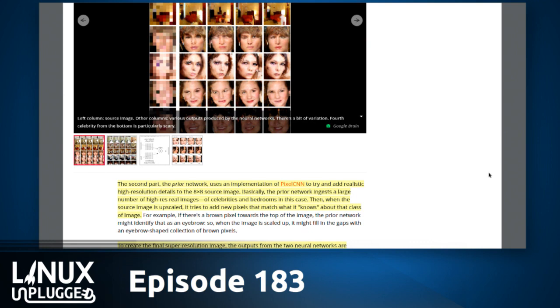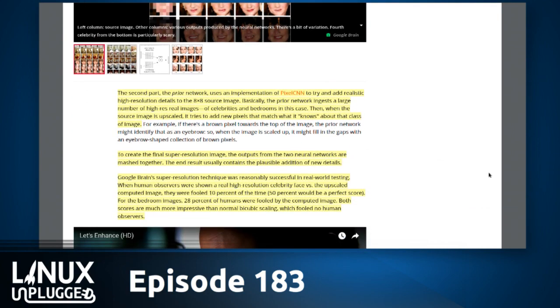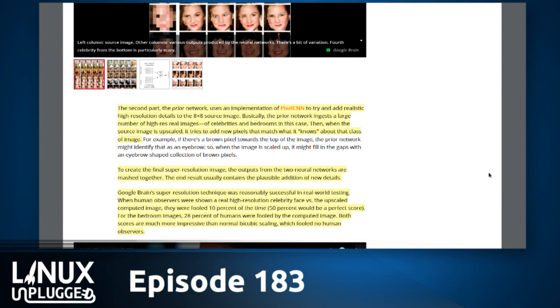Basically, the prior network ingests a large number of high-res real images of celebrities in bedrooms, in this case, to match, I guess. Then, when the source image is upscaled, it tries to add new pixels that match what it knows about the class of image. To create the final super resolution image, the output from the two neural networks are then mashed together, and the end result usually contains a plausible addition of new details. Google Brain's super resolution technique was reasonably successful in real-world testing.